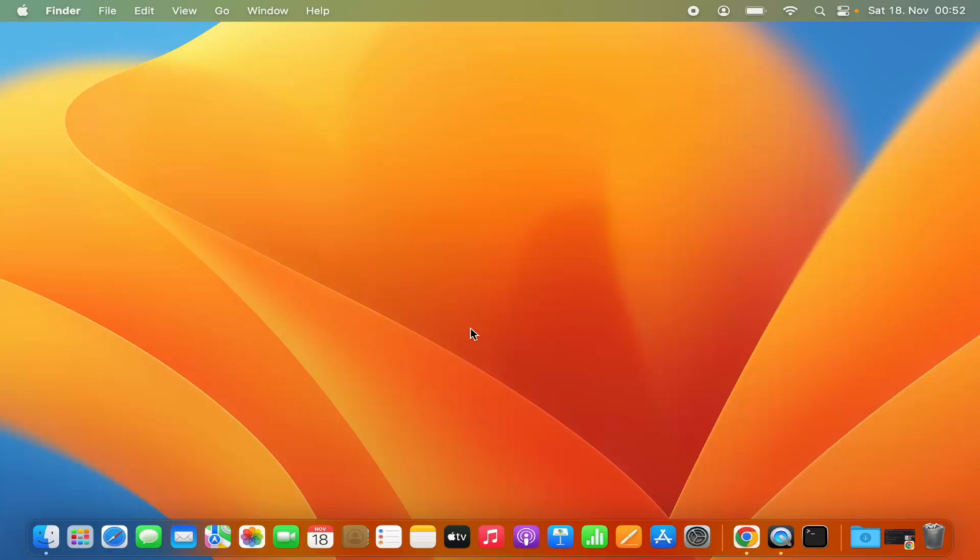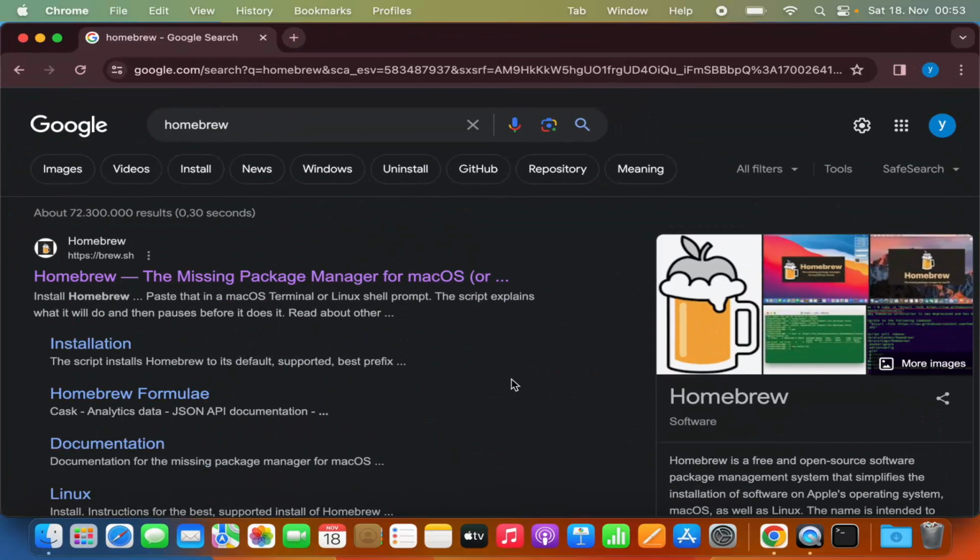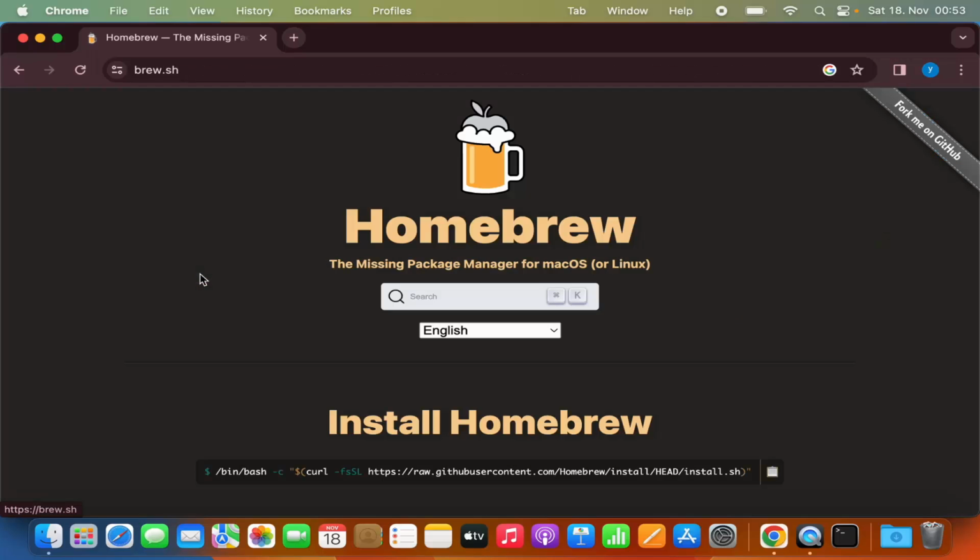So let's see how we can install Homebrew on our Mac operating system. For that, you just need to open your favorite browser and search for Homebrew, and the first link which will appear here will be from brew.sh. So we are going to click on this link. And the procedure of installing Homebrew is really simple.